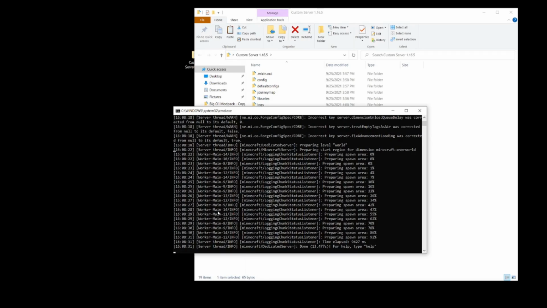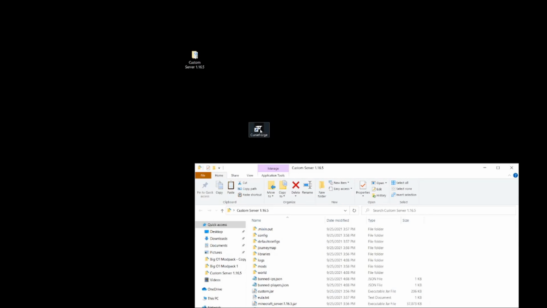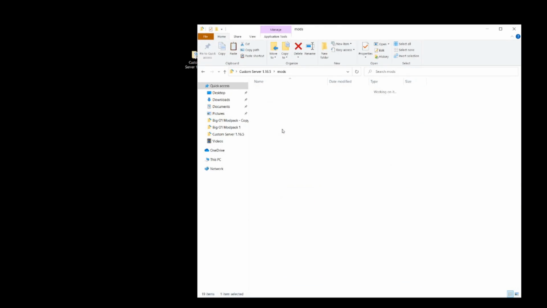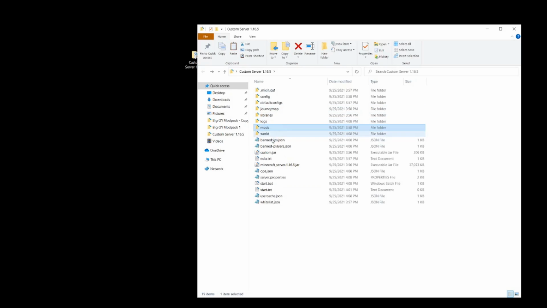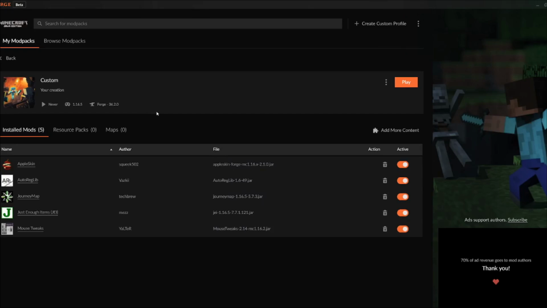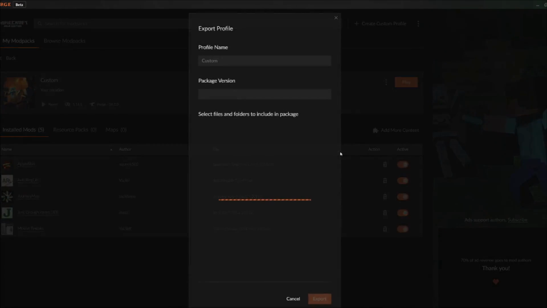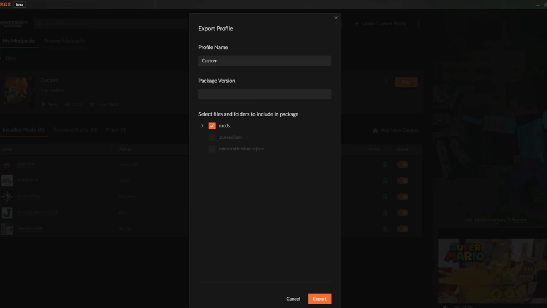Now our server is done and we have finished that. So we have now created a server using CurseForge with our own mods that we chose to add, with a custom world. Now, when you want to share it with your friends, what you'll do is you'll go back to CurseForge. You'll click the three bar icon. You're going to hit export file or profile.